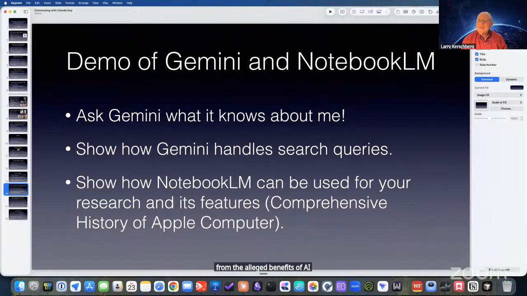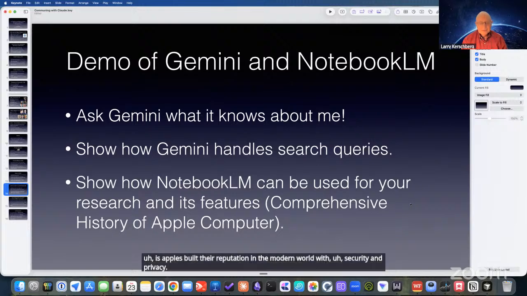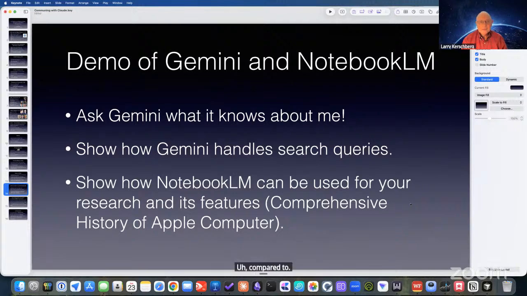But my question is, Apple's built their reputation in the modern world with security and privacy compared to Linux, compared to Windows. Apple is just extremely paranoid about the outside world and gives you a lot of control to make it even more paranoid. And I think that's one reason why Apple has been slow to get into AI, because how do you preserve the user's privacy and security?